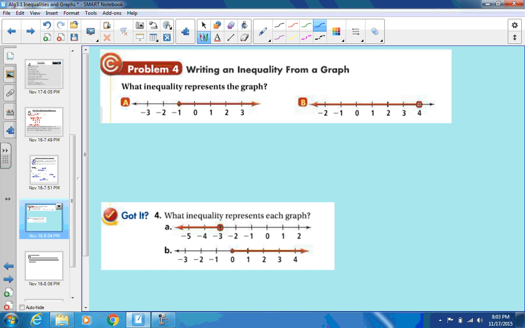So for letter A, we say x. If it's going to the right and it's a closed circle, that means it's going to be greater than or equal to the number, which is -1. Okay? So the number is -1. Letter B, the number is 4. We'll use x. Since it's going to the left, that means it's going to be less than. And it's an open circle, so there is no equal to, so it's just x is less than 4.